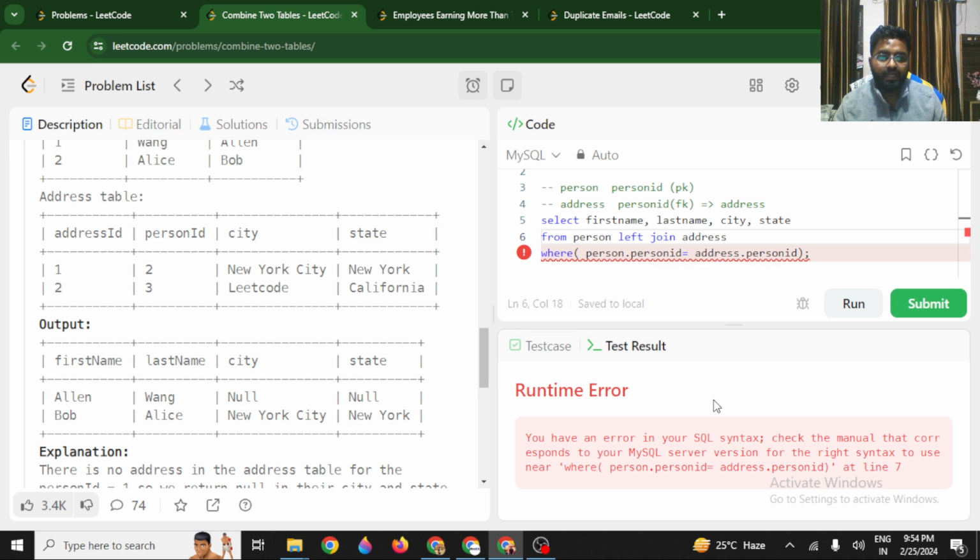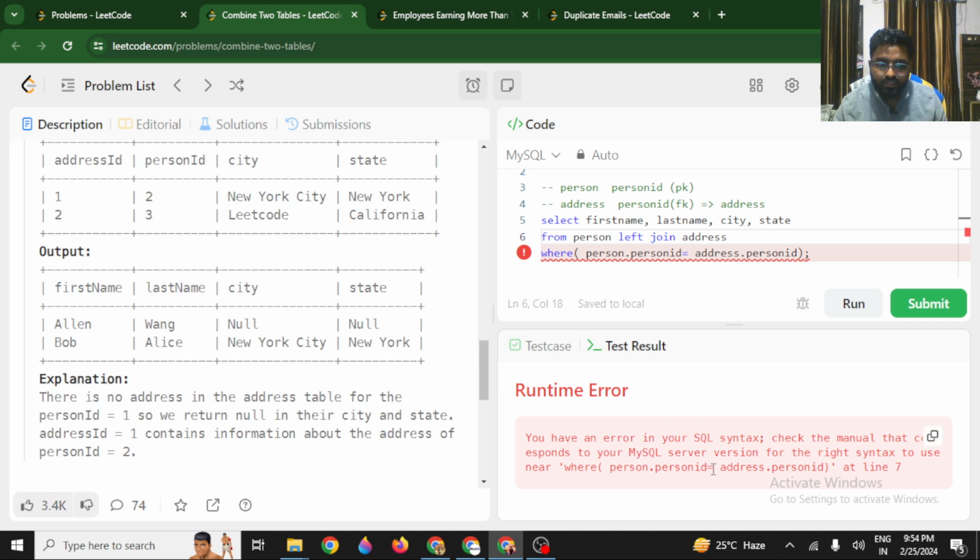Just a second, I think we made a mistake a little bit. Okay, let's check it out. Or maybe we can simply use the using keyword.